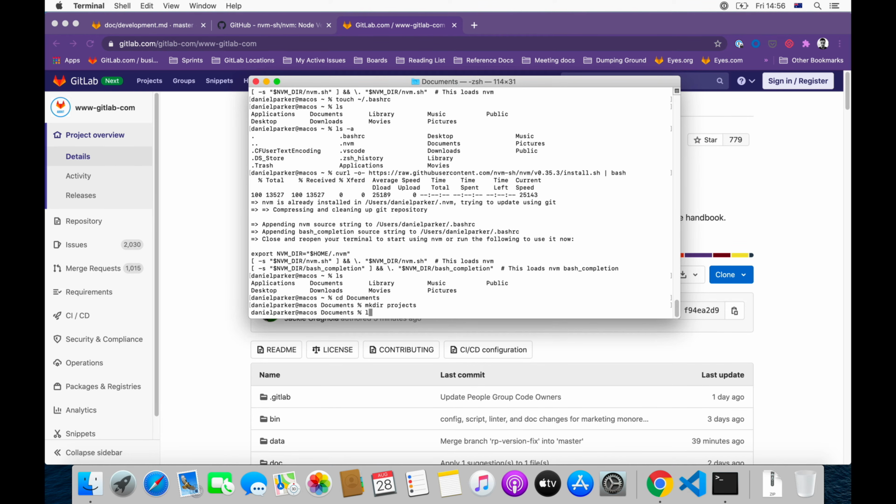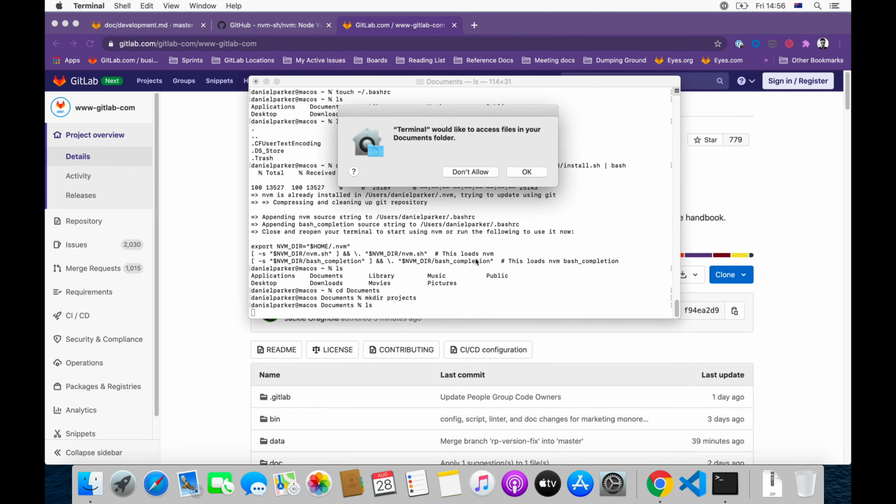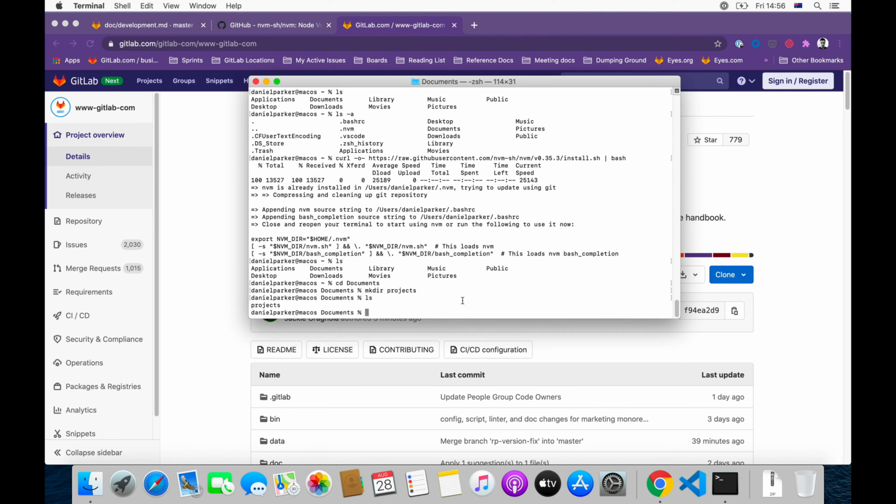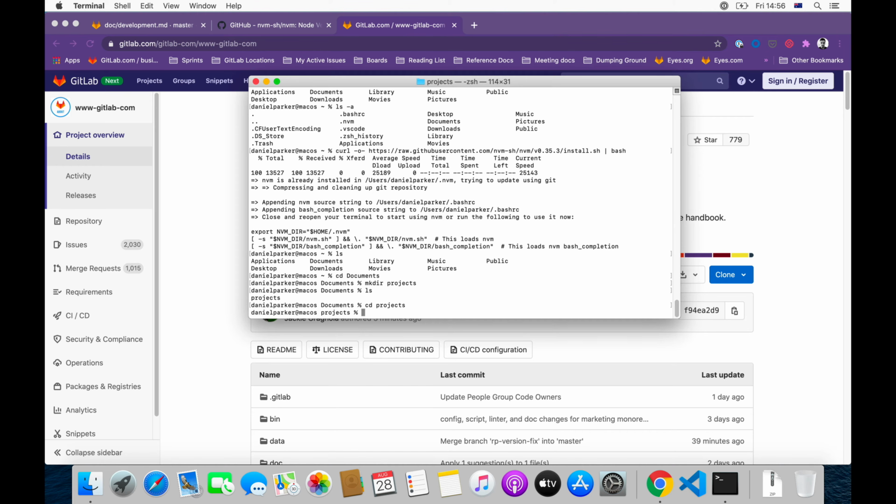Okay, and if I type ls, I'll have to just give it permission. So you can see when I type ls that it tells me that there's a directory here, and that directory is called projects. So I'm going to do cd projects. CD stands for change directory.